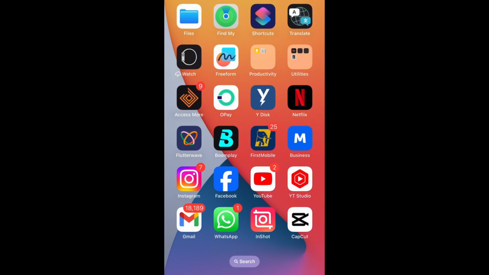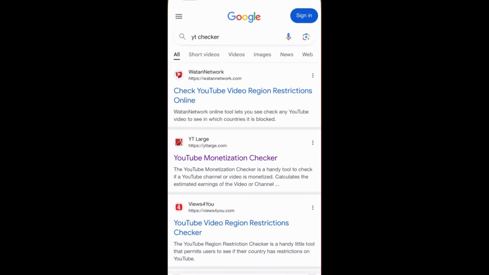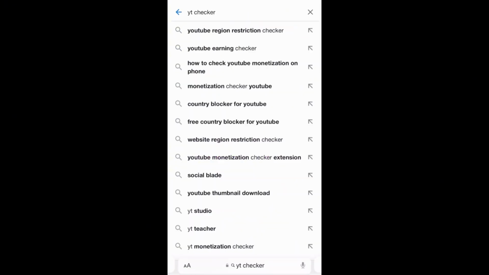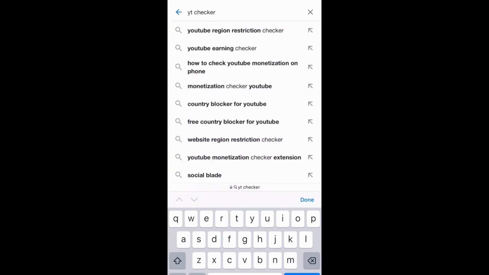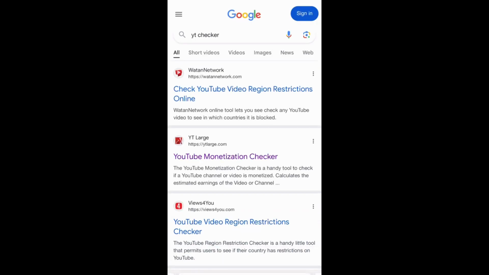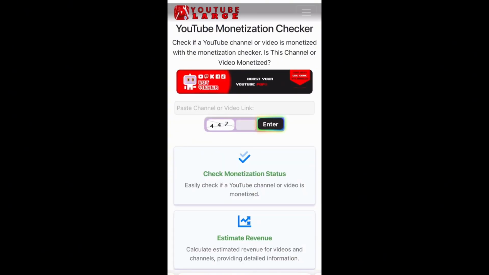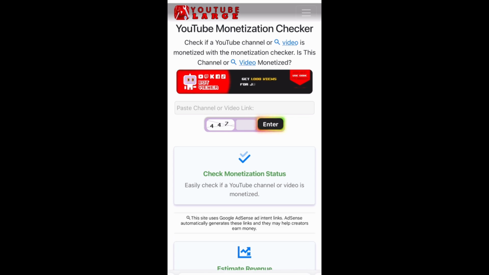So guys, if you want to check if your channel is actually doing well or if it is shadow banned, right, the only thing you need to do is come to your browser. I'm using an iPhone, so I'm going to my Safari. Tap on it, then come to Google, then search this YT checker. Once you search the YT checker, it will bring you here. Then you see this particular one, ytlarge.com. You just need to tap on it. Once you tap on ytlarge.com, you just need to wait for it to load, and here we are, right?